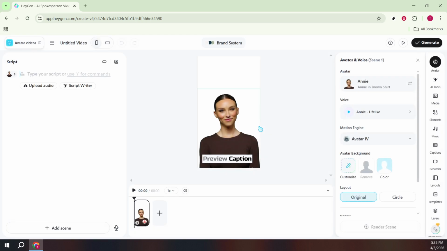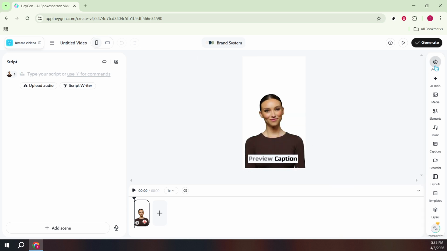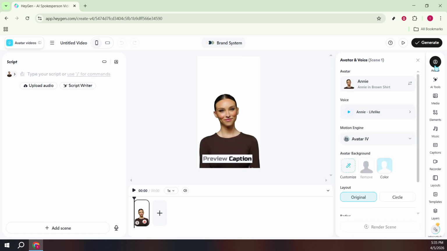Inside the editor, click directly on the avatar in your scene. Selecting the avatar activates its specific controls and options. This is important because motion features are tied to the avatar layer, not the background or captions, so make sure that blue outline or selection indicator is on the avatar itself.